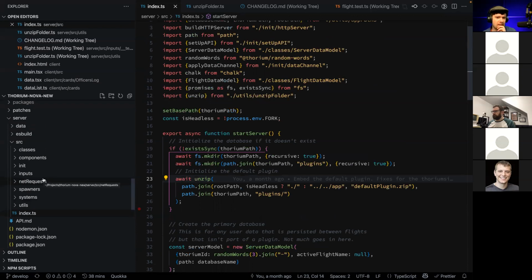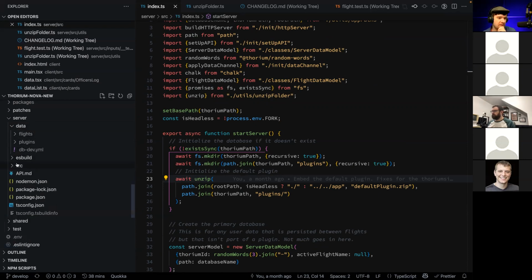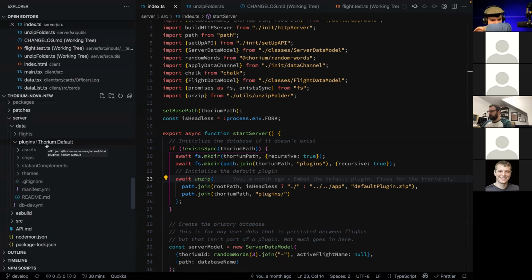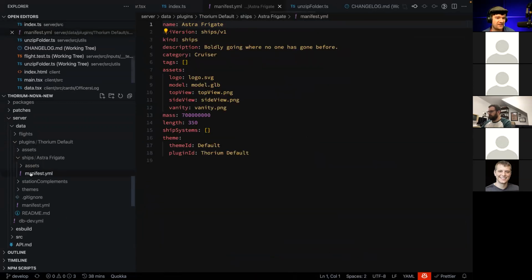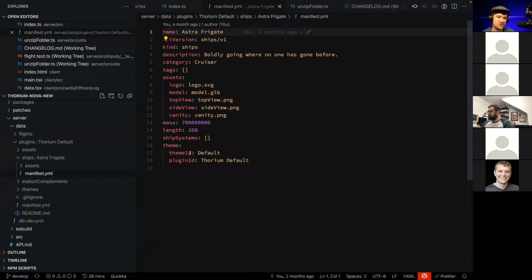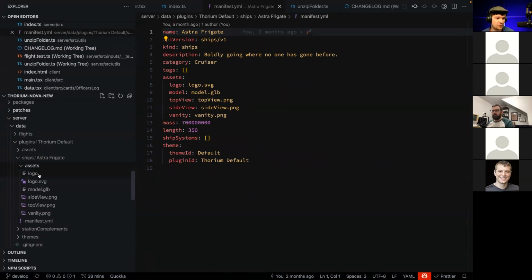Are your 3D models in the database? The 3D models are part of the plugins. So the plugins are stored, during development, in the data plugins folder. And then we've got the Thorium default plugin here. If I go to my ship, I've got my Astra frigate ship here. I've got the manifest.yaml, which has all of the data for the ship. So the idea is plugins can be manually written since they're just YAML files. If you follow the correct specification, then you can write this completely by hand. And then the assets are stored next to it. And I've got the model right here. The 3D model is this model.glb file.